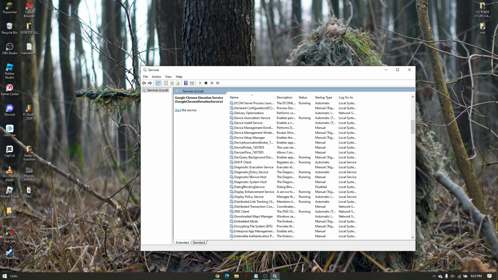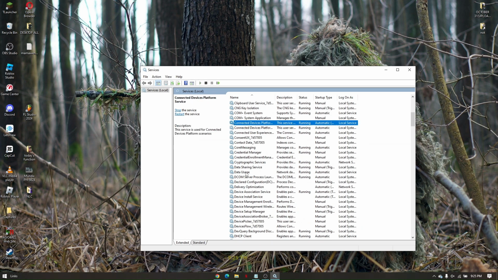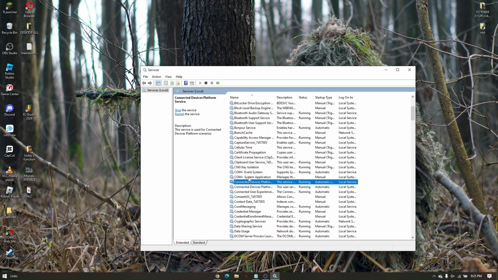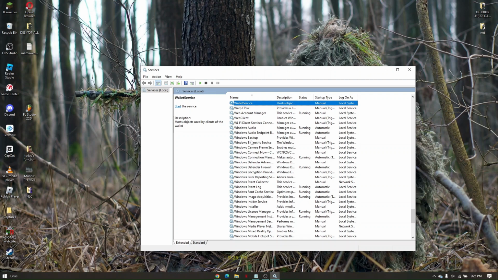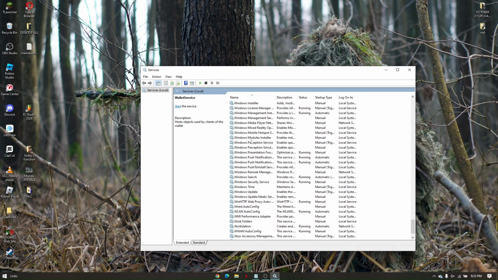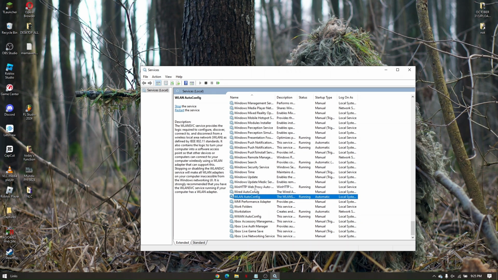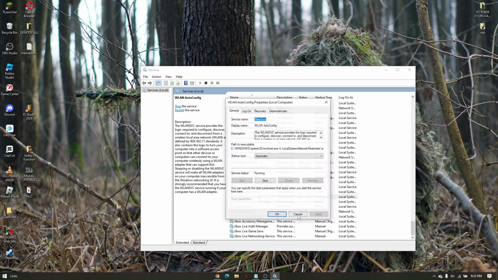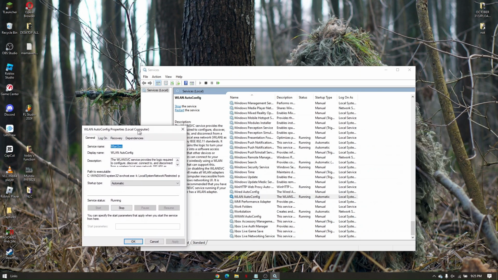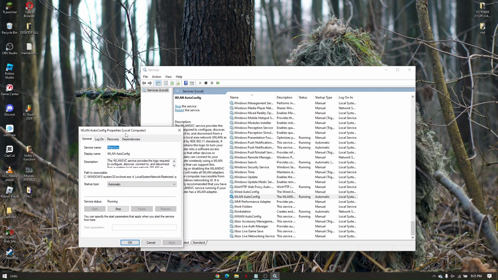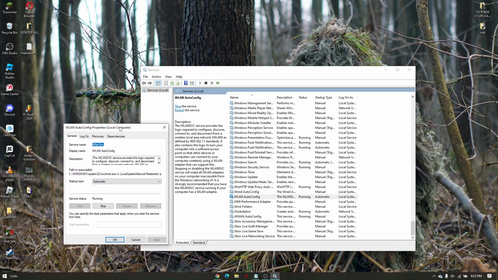What you need to do from here is just to click any of these options, and for us to be able to go directly to our purpose here, simply just press the W from your keyboard and then scroll down a bit till you find the WLAN AutoConfig. Now from here, just right click and go to properties. Now you will see another window which is your WLAN AutoConfig properties from your local computer.